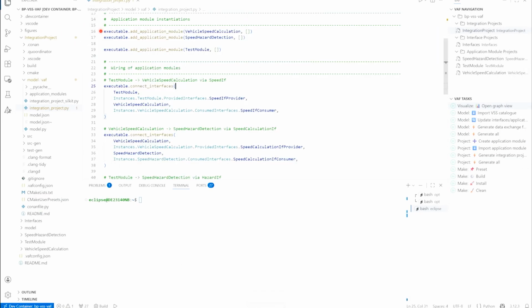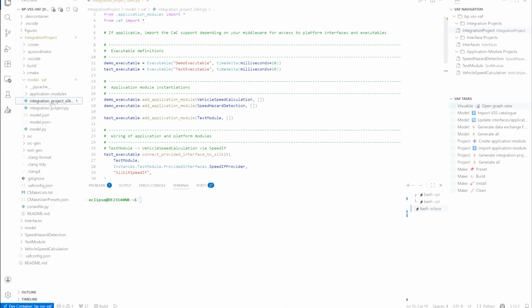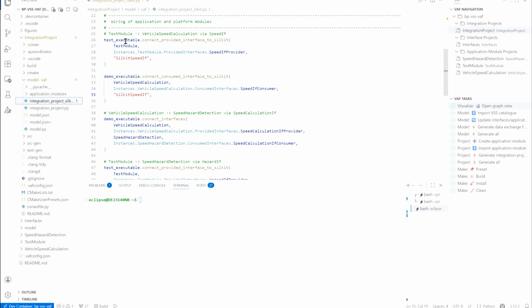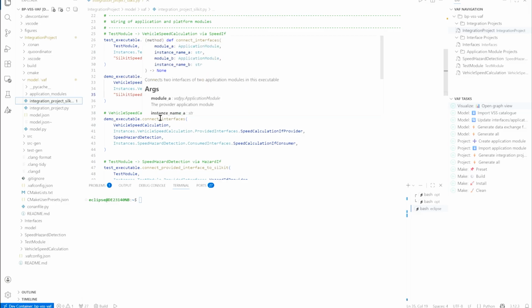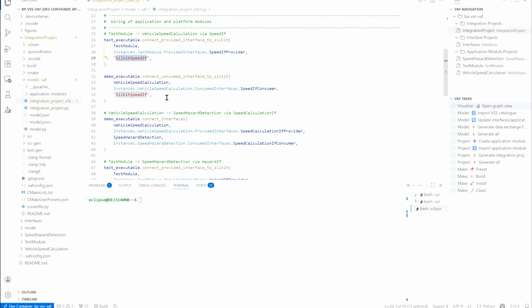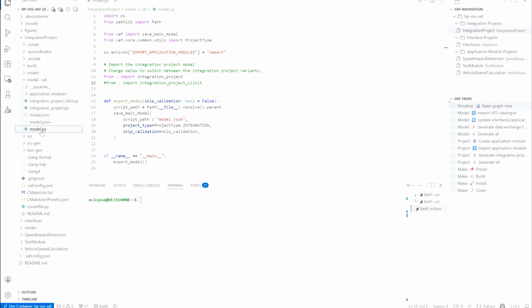Now, the cool thing actually is there's not much you have to do to switch from level 1 to level 2. I have copied the integration project configuration, and now I have to modify only some parts in the wiring aspect down here, which is, instead of connecting the modules directly, I connect them to SILKit, and I provide a common instance such that they can find each other during runtime, similar to the topics in DDS. Now, I can just change one line here to switch from one config to the other.